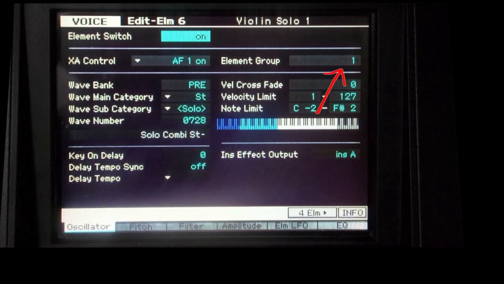And here's element number 6. This is what it sounds like. It has a note limit from C2 to F sharp 2, so take a look at what's going on there. It has AF1, and it's in element group 1. Like I said, I'm going to use this XA control differently than how the original designers did it.